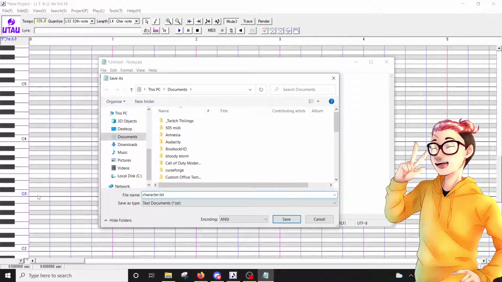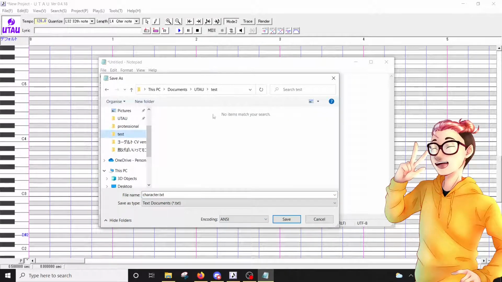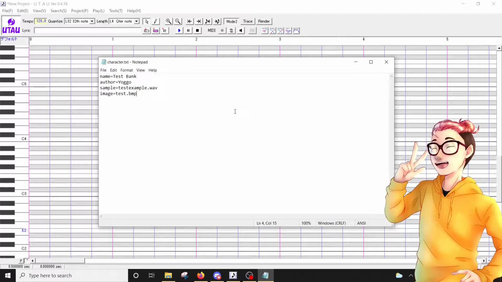character.txt. It has to be character.txt, otherwise this will not work, and it has to be encoded with ANSI, otherwise, again, it will not work if you're using Japanese characters in your Voicebank's name. Once again, make sure to save it in the same folder as the rest of your Voicebank files are, and that is your character file.